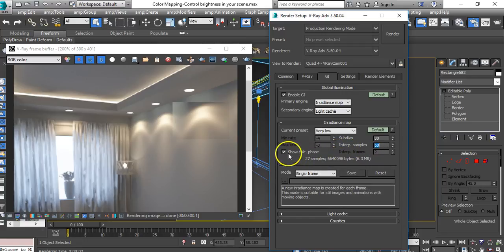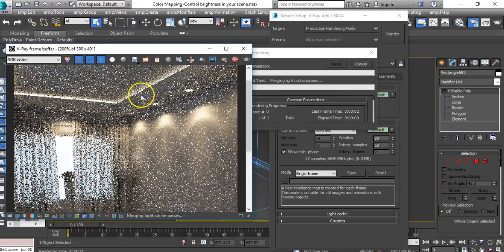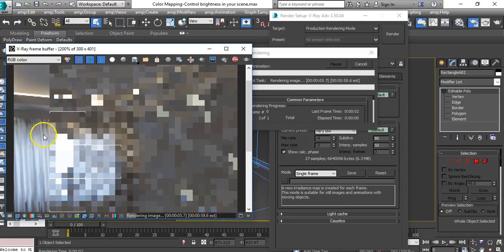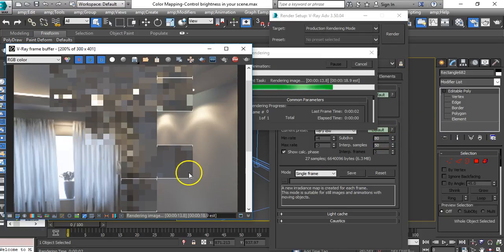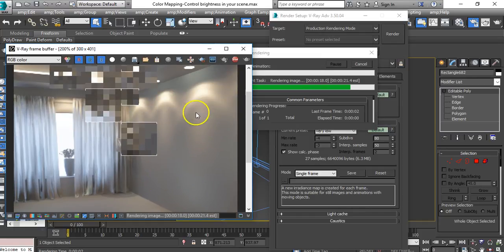Show calc phase, this should be on. If this is on, when you render, you can see the render even before it finishes. If that is off, you will not be able to see. Now you see the render time is increased because we choose this bucket, and we increase these values and subdivisions. You can see the clean and crystal image now.